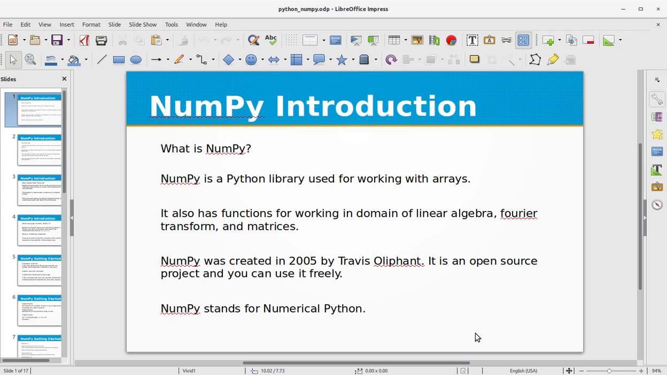So what is NumPy? NumPy is a Python library used for working with arrays. It also has functions for working in the domain of linear algebra, Fourier transform, and matrices. NumPy was created in 2005 by Travis Oliphant. It is an open source project and you can use it freely. NumPy stands for Numerical Python.